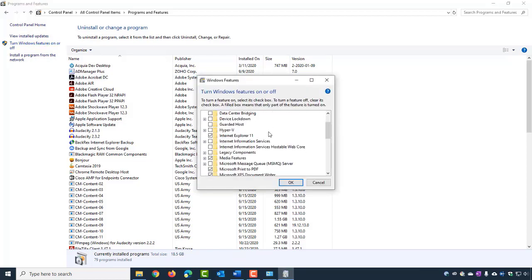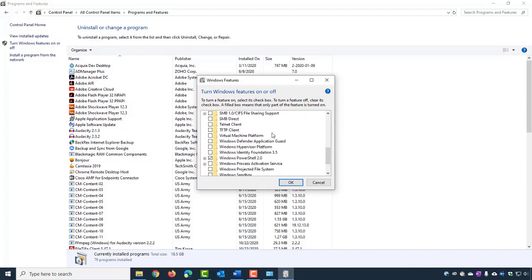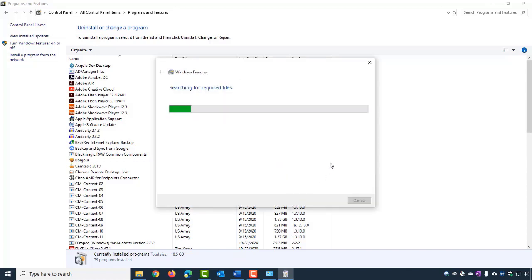And there's a whole list of features. Scroll down until you see Windows Sandbox. And it's here. You want to enable it by checking it here. Click OK. So now it asks you to restart. You need to restart in order for the Windows Sandbox to be enabled in your computer. So I'm going to click Restart now.